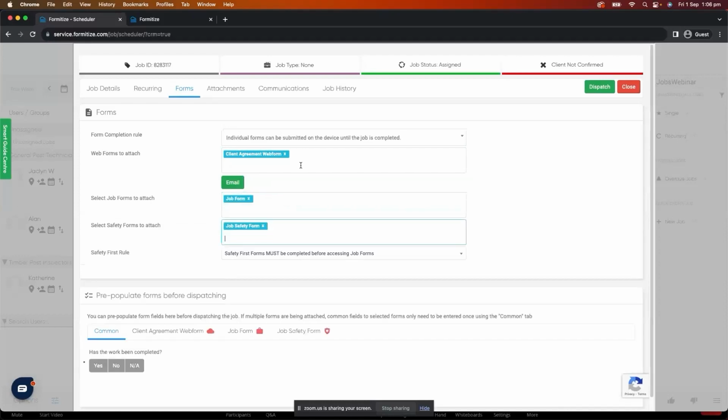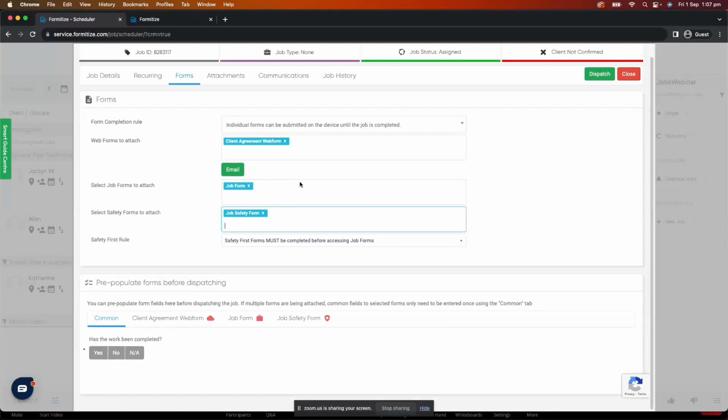And the difference here is web forms are designed to go to your client prior to the job being completed or after the job being completed. And they are a link to a form the client can fill out for you and send back to you. So they're not ones that typically your staff will fill out. They're ones that your client will fill out and give responses like feedback or agreements or that sort of thing.